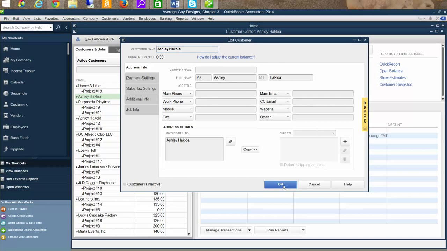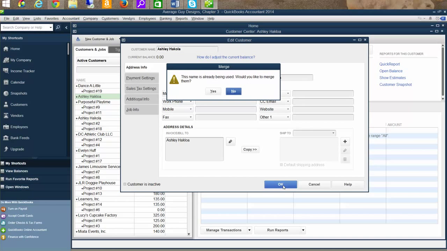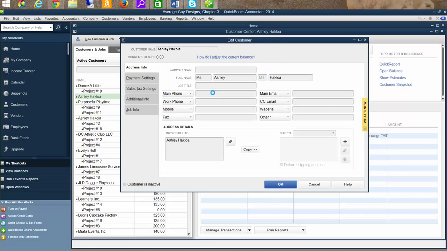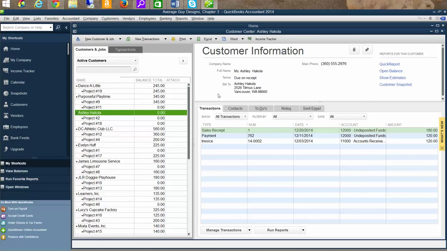And then click OK. This name is already used. Would you like to merge them? And then we hit yes, because that's exactly what we wanted to do. We wanted to not lose the information. We wanted to put it together. And then we can close the customer center.